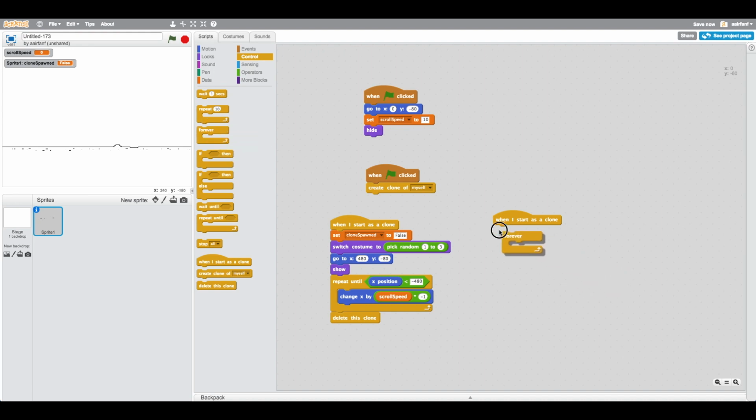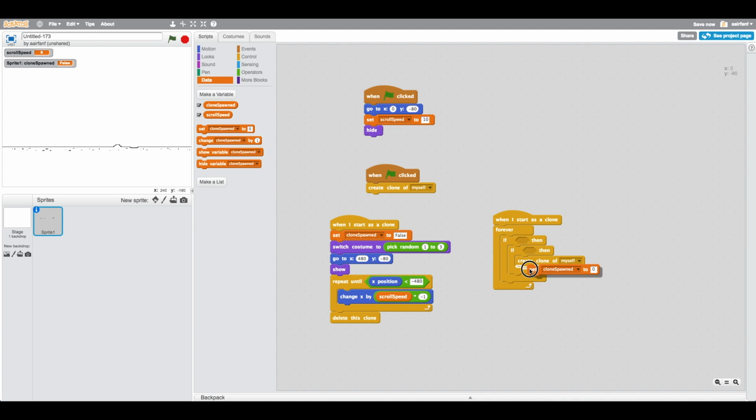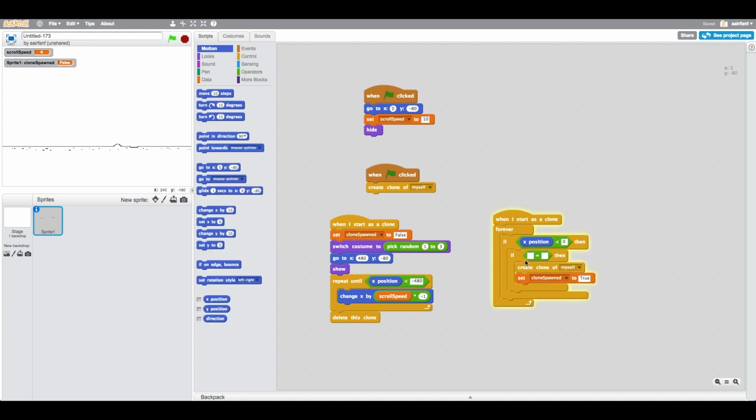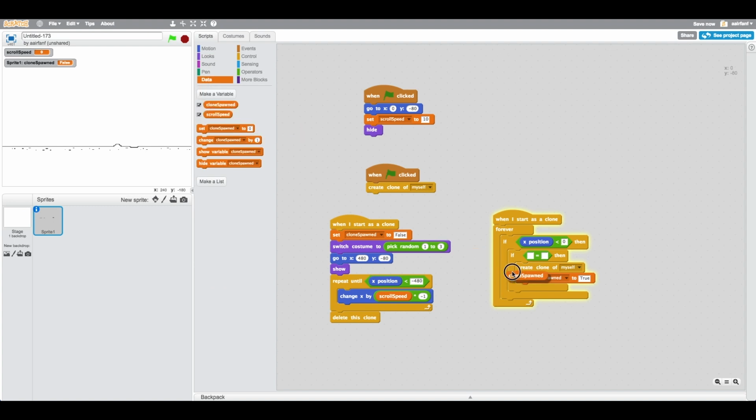And to make it simple, all we have to do is just drag in a forever, if, and another if, and we want to create our clone here. We're going to go into data, and we're going to set clone spawn to true. Then we want to drag in a conditional, and we're going to drag in a clone spawned and set this to false. So that's going to be the code right here.